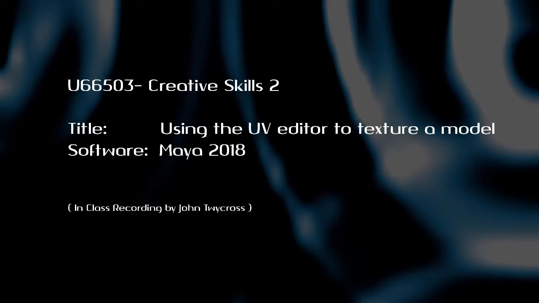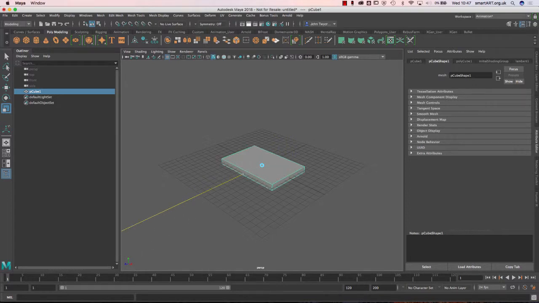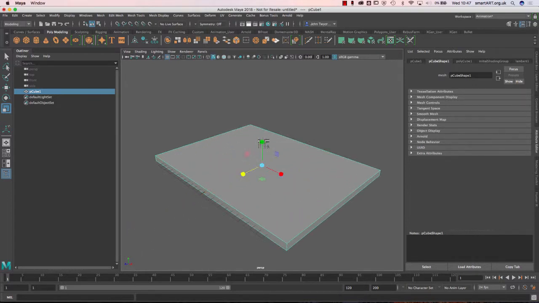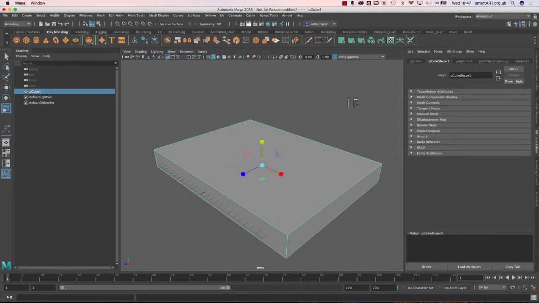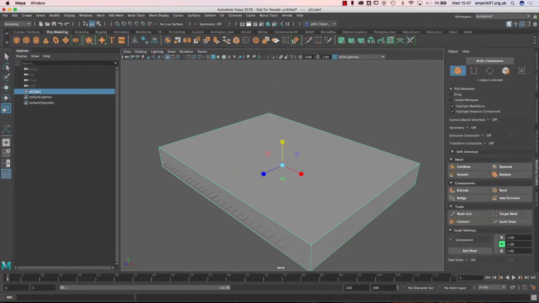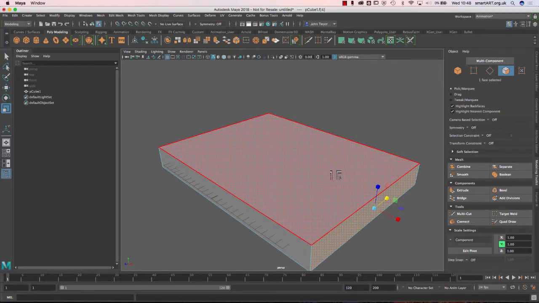Okay, so in this video we're looking at using the UV editor to select faces so we can texture an item in different ways. At the moment I'm just using a cube. I would probably use the modeling toolkit to be able to select different components of that. If I go into faces, then I can select the faces in this scene. But the question is, if I have a complex object, I don't want to select all the faces together.